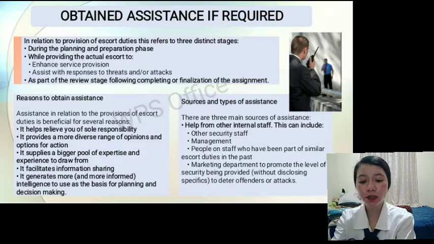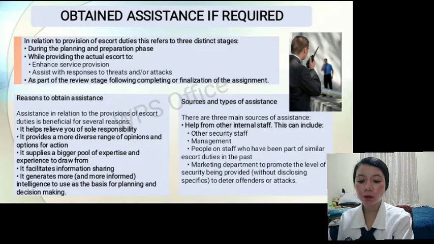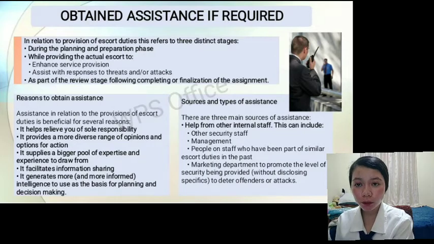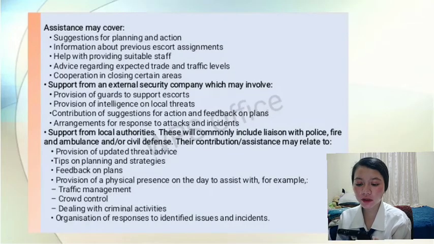Dito, sila yung mga pwedeng paghingan mo ng tulong o paghingan mo ng assistance. Assistance may cover suggestion for planning and action. Yung nag-a-assist sa'yo, sila yung pwede mong paghingan ng suggestion para sa mga planong gagawin mo or action na gagawin mo. Information about previous escort assignment, makakahingi ka din ng information about sa mga previous escortan nila at mga assignments nila.